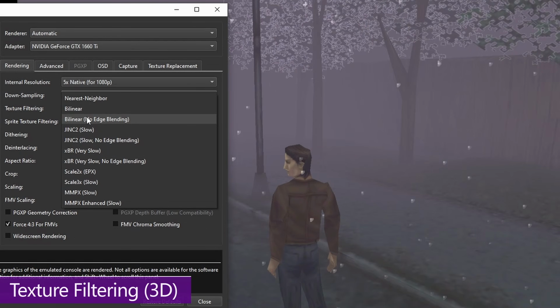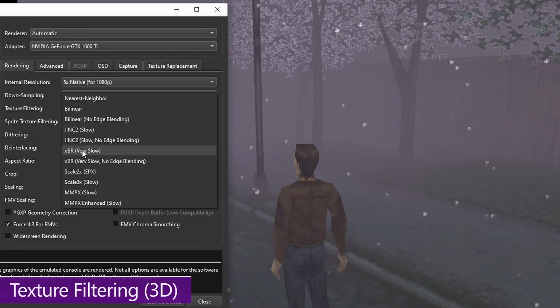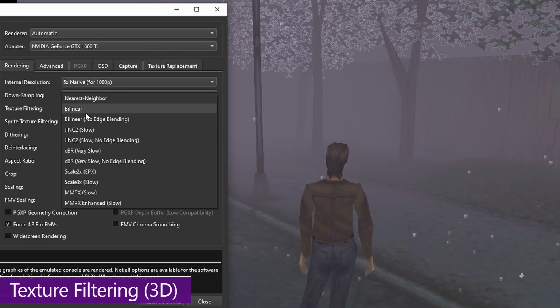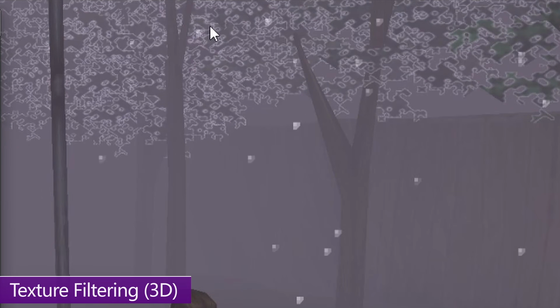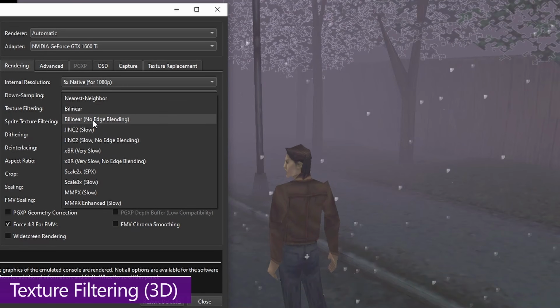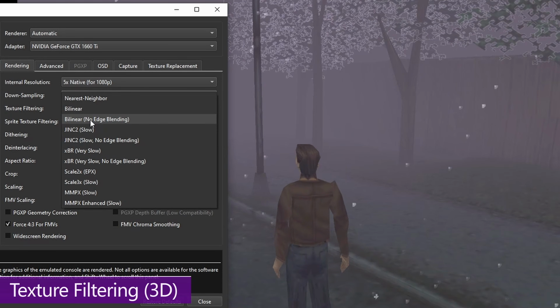Now there are some games that don't like bilinear, Jink2 or XBR, and will bleed over with some texture edges like you see with these leaves in Silent Hill. So if you're using one of these and you spot this issue, you need to switch it to its no edge bleeding variant to fix that issue.